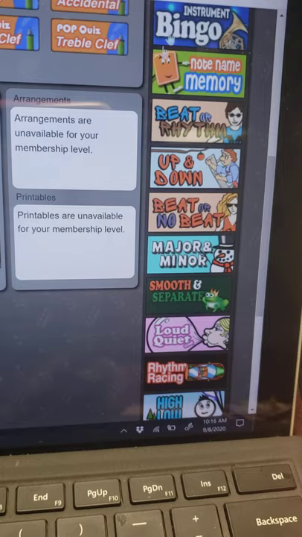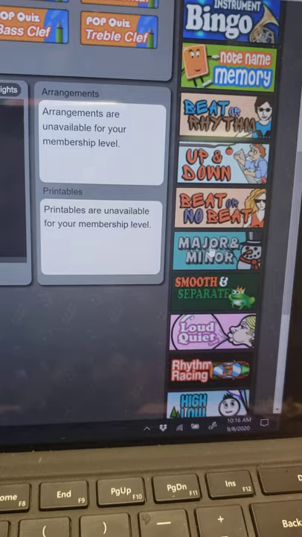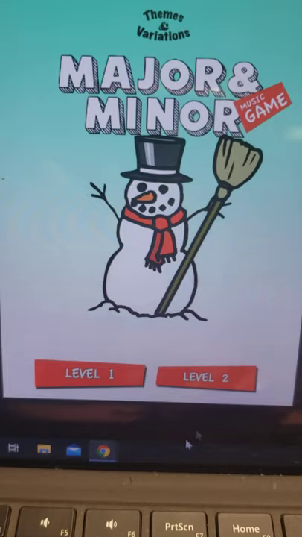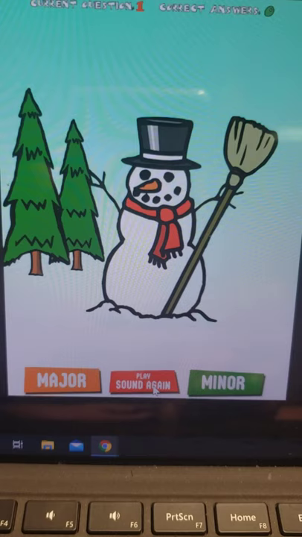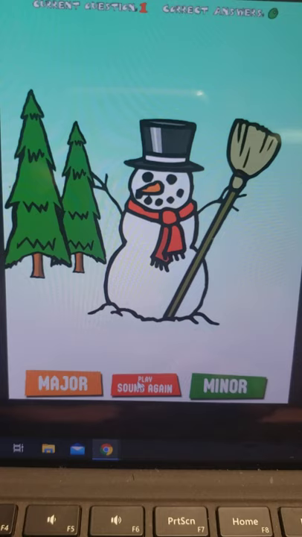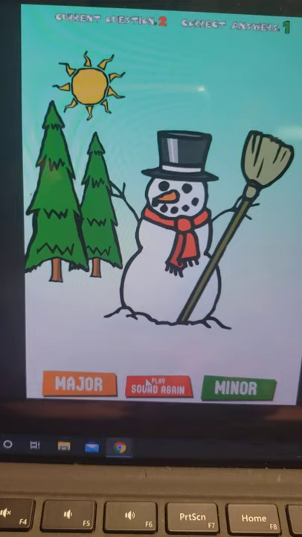Major and minor is a fun one too. Major, remember, was happy. Minor was sad. So the examples are either happy or sad. Level one. Let's try that again. Does that sound happy or sad? Sounds sad, so I'm going to choose minor. Yay! How about that one? Let's play it again. Does that sound happy or sad?